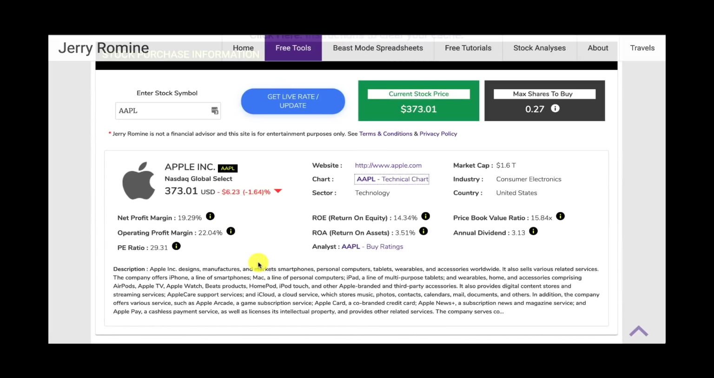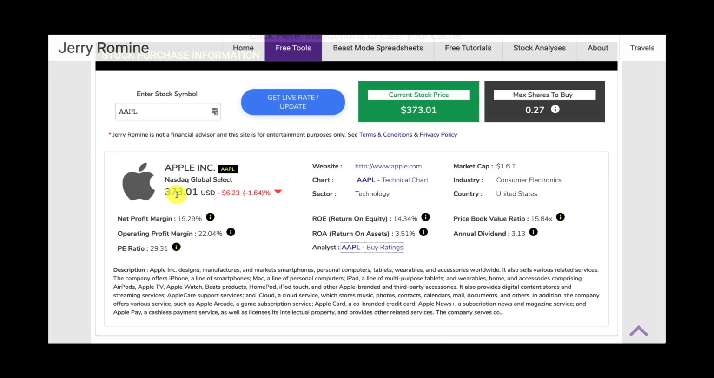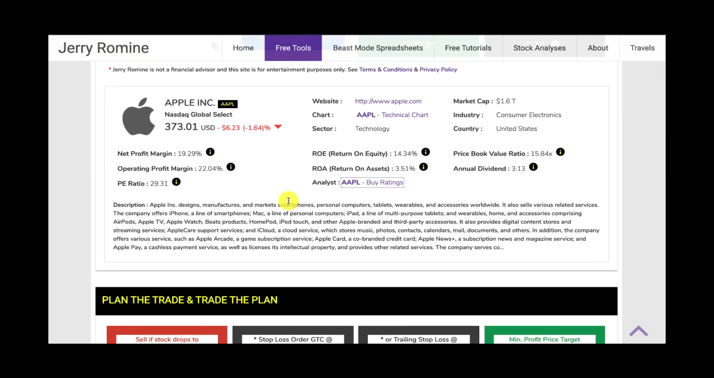We also have a quick link available to the analyst buy ratings. All you do is click on this button. And here you have the analyst buy ratings, and we can see that Apple is currently rated a moderate buy based on 25 analysts. This is very helpful and useful information for you. We can see that Apple is currently trading at $373.01, and if you need to know more about the company, we give you a description right here, and then you scroll down, and now we get into the good stuff.